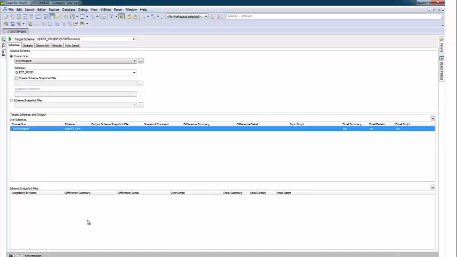Now, a Toad snapshot file is a saved file that represents a schema in a certain state at a date and time. And I can persist those schema states in these snapshot files so I can reuse them over again. So if I wanted to compare the current state of the production schema, I might have had a snapshot file which represents that against a live database connection. And that will allow me to compare accordingly.